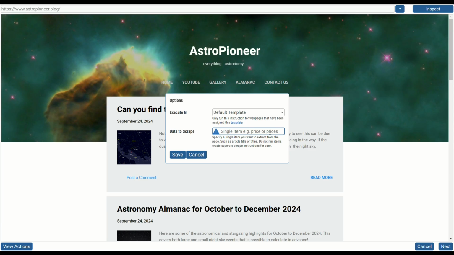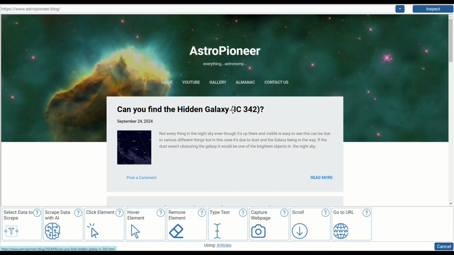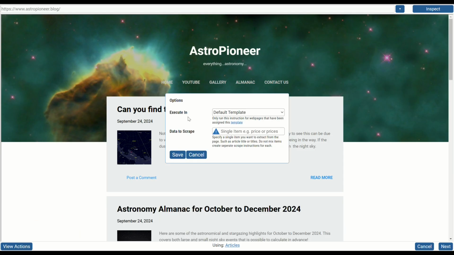So data scrape, we have to describe what we want, and we want an article title. There we go, articles again. The column name is title. And then we're going to add another scrape instruction. Article date.